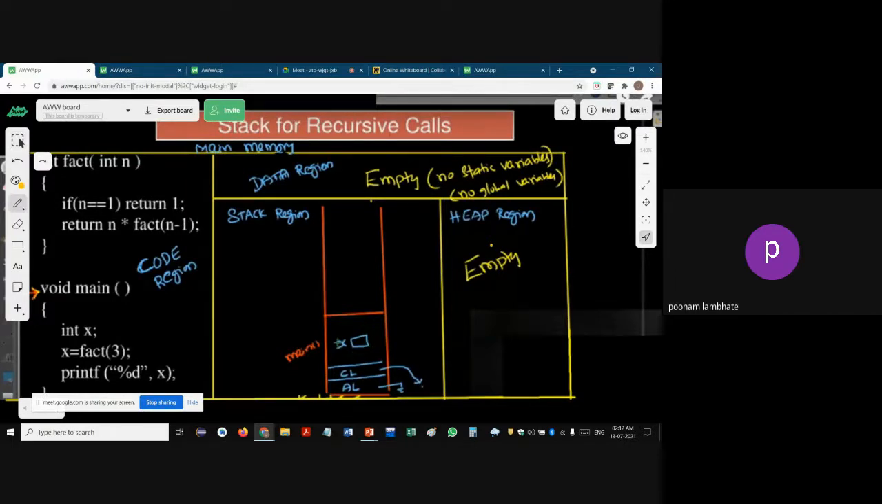Now memory was allocated for X. Now what about the control link and access link of the activation record of main function? We know that the operating system is calling the main. So where will the control return after executing main? Control will return back to the operating system. So the control link of main points to a location within the operating system.